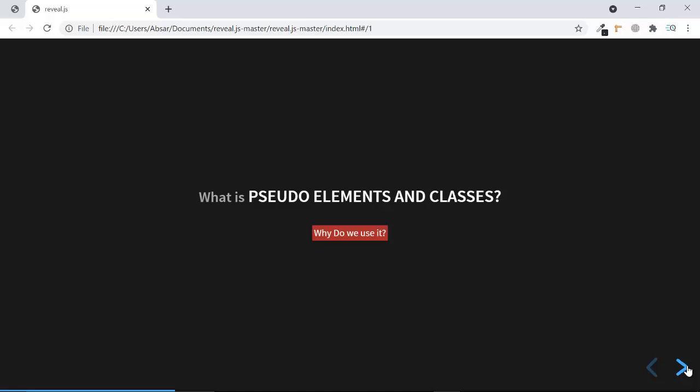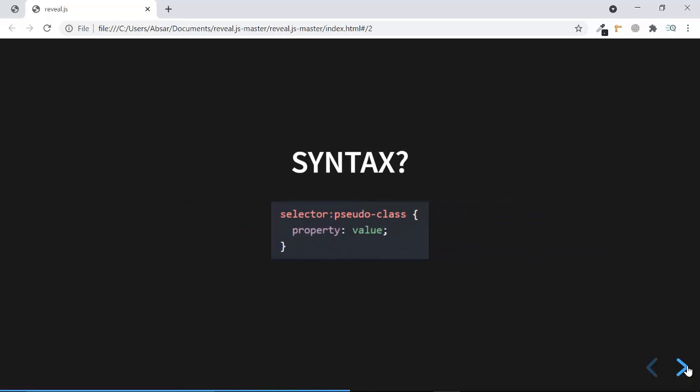And the next thing, what is the syntax of a pseudo class or pseudo element? First of all, you have to give the selector, then you have to give a colon, and then you have to give the pseudo class name. We will cover everything about pseudo classes. Then we give the properties and their values that will apply when a user mouses over it, or when a user clicks on a link or whatever.